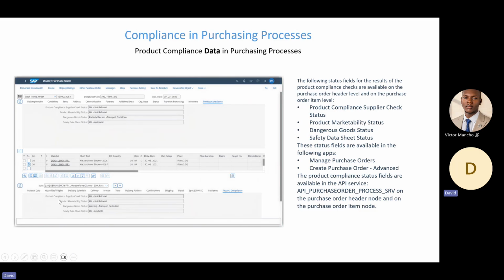Then if you go to the footer, you still see the same information, but I'm being more specific on the dangerous goods status. You see you have dangerous goods status, warning, transport restricted. So these are the intelligence you need in your day-to-day. So it's not requiring you to have all of this information. This information is built at the product master, and it extends to people that are using this or are creating these POs and what have you, and it's giving them intelligence on the go, right?